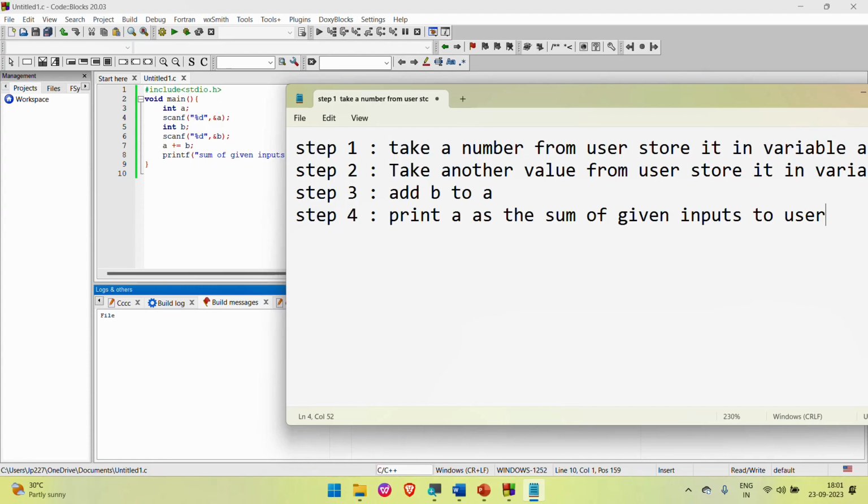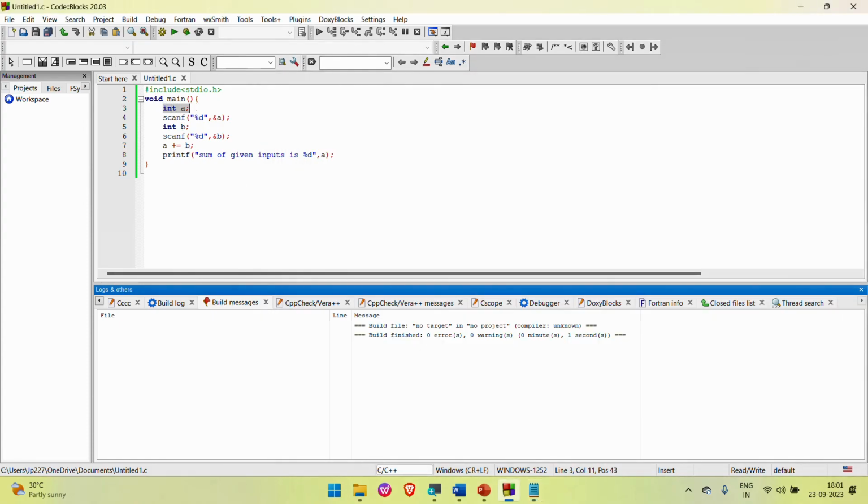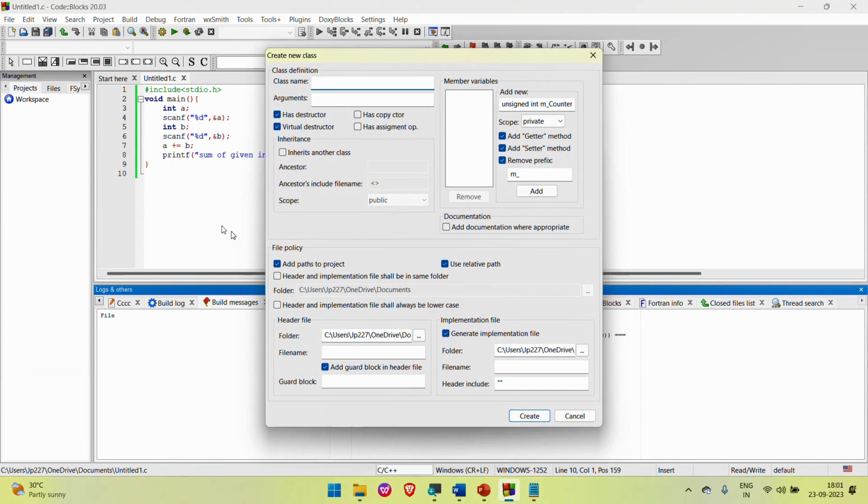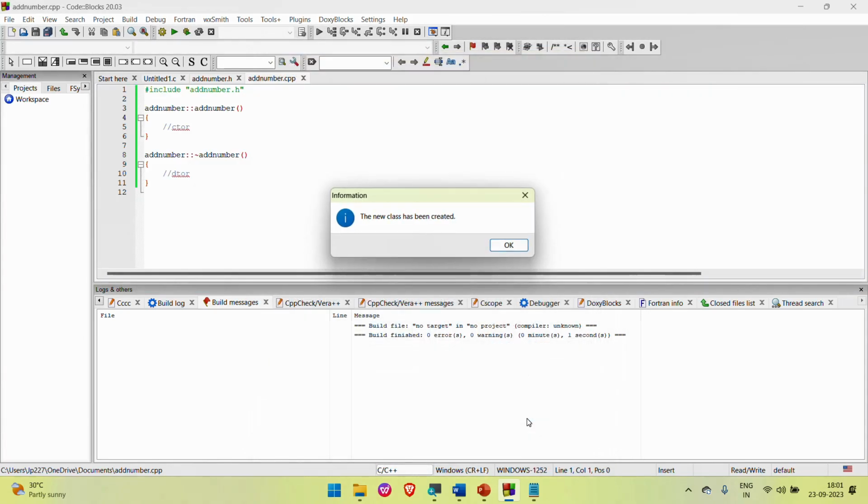As you see, take a number from user, store it in a variable B. First variable A is required to define it. So variable A is first declared, and then a value is stored inside A. In the same way B. So let me take one more file, new, and this time I will take a class, and the class name is AddNumbers, right? And create.